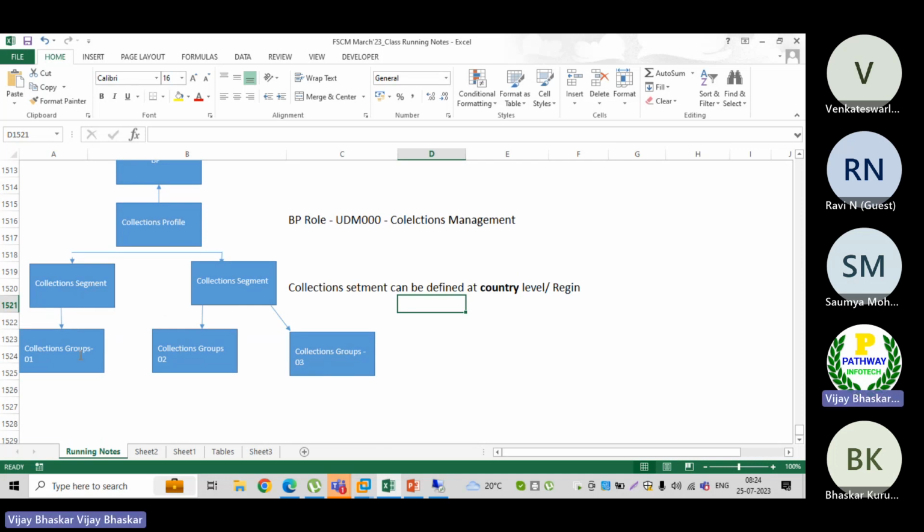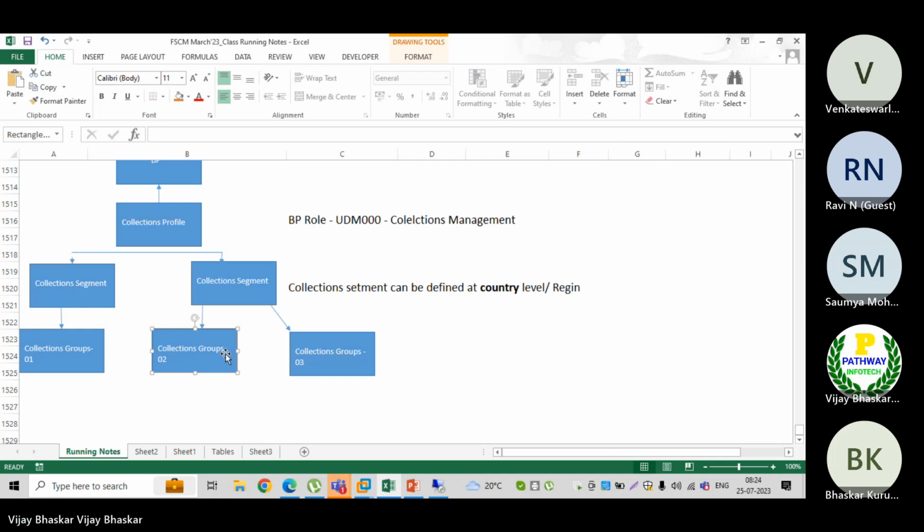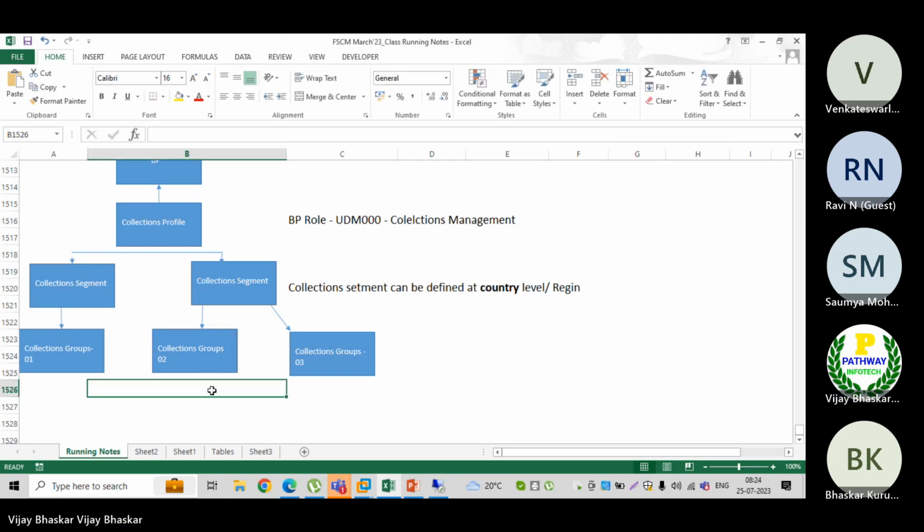Let's say one collection segment can have multiple collection groups. What is the job of the collection groups? Let's say I have customers: local customers are there, international customers are there. I will give a simple scenario. The moment you call customer care, let's say for an Airtel broadband connection or some service provider, or a bank also, they ask which language you are comfortable with, either a regional language, a national language or English. There are multiple options available.